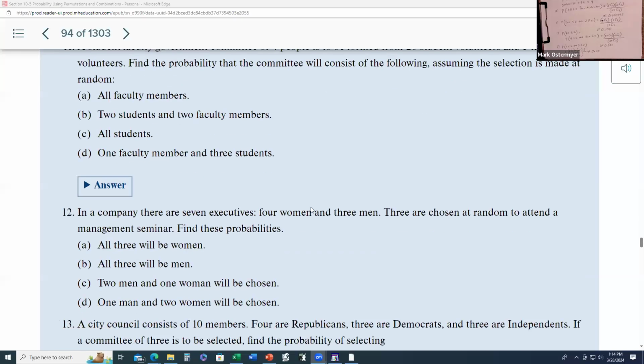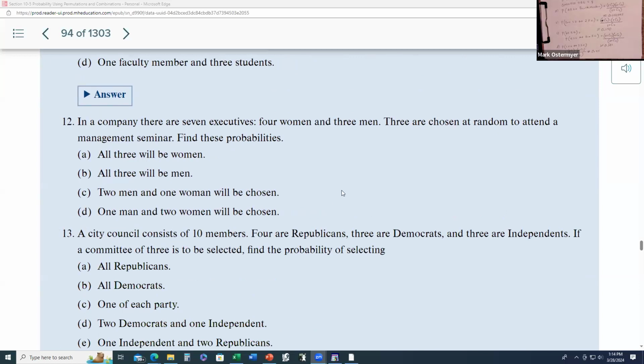That was number 11. All right, so maybe you could try number 12 for classwork. We'll call this classwork number 1, number 12, A through D. Go ahead, ladies and gentlemen, see if you can do something with this now based on what you've seen me do.